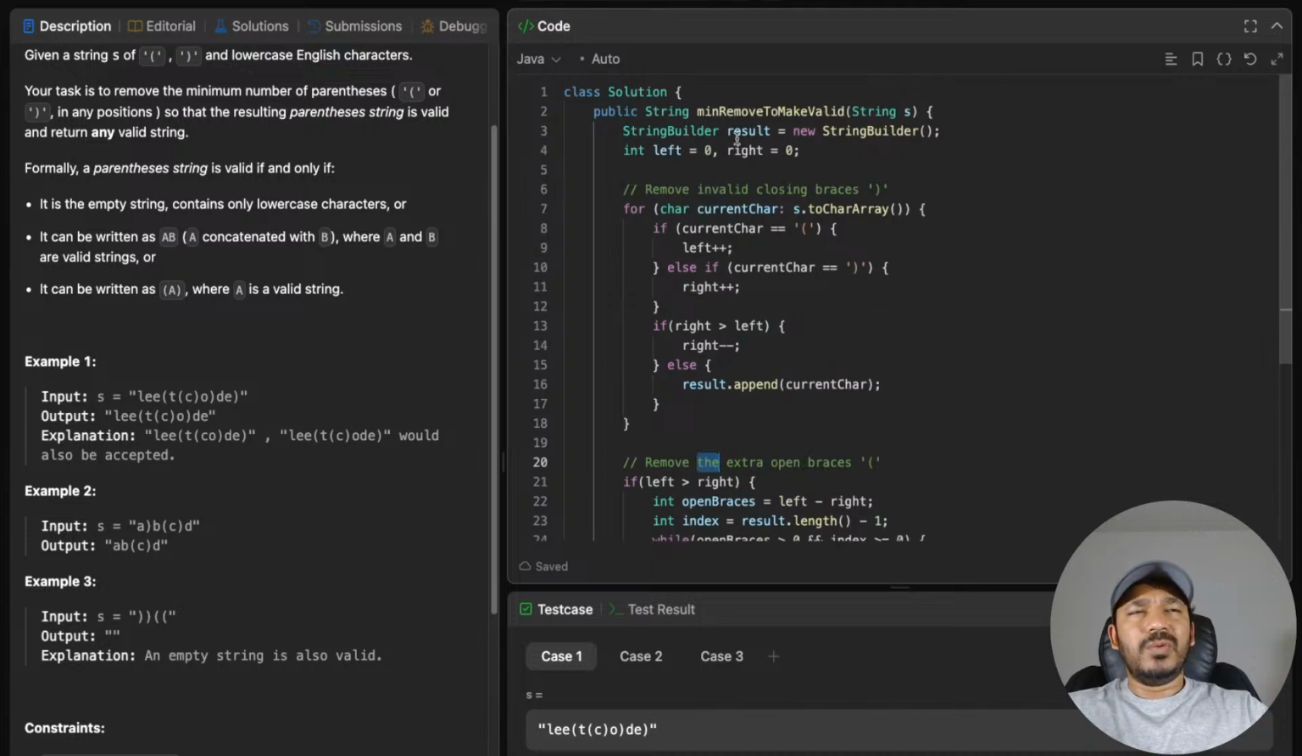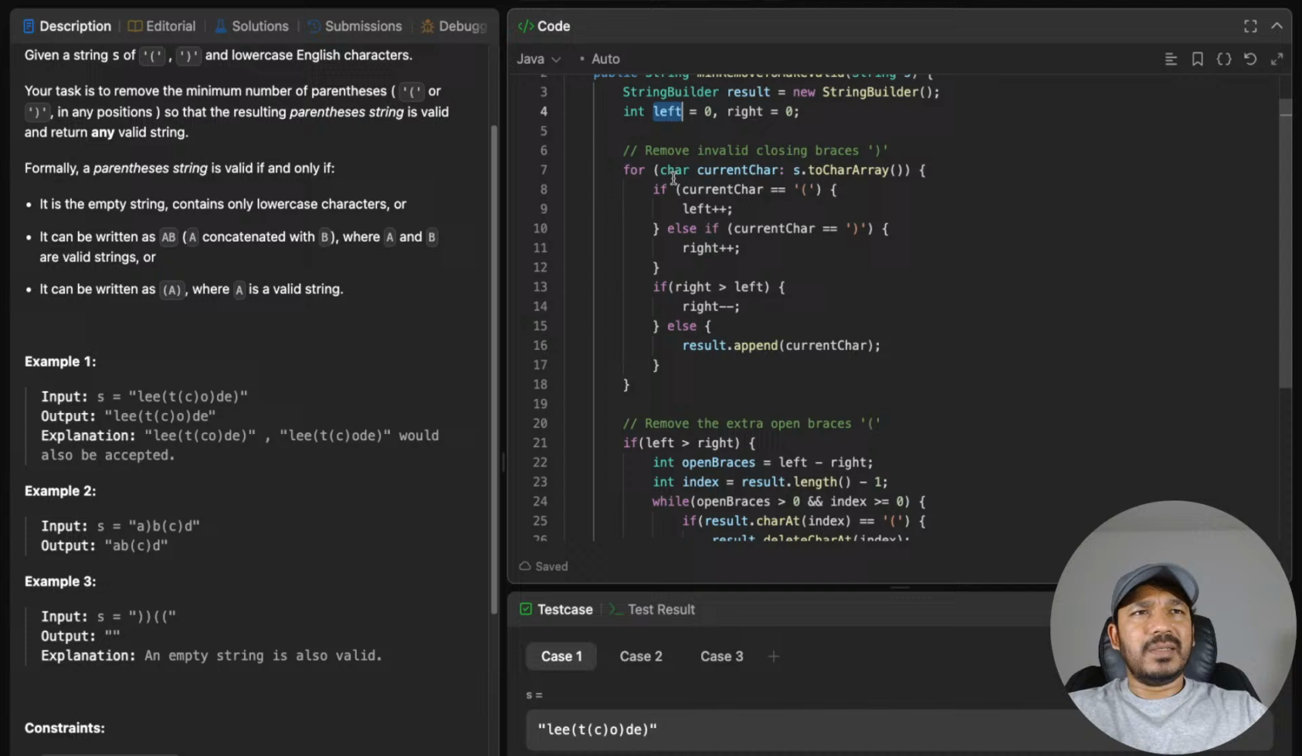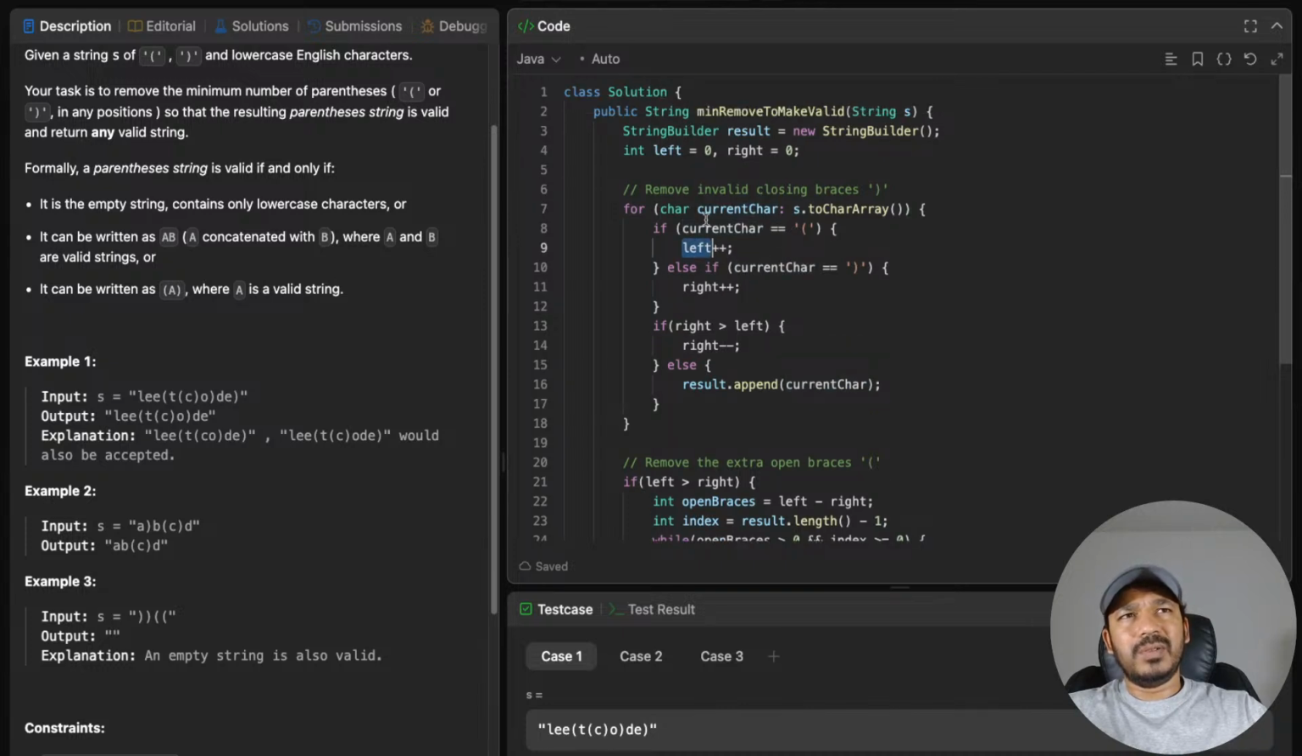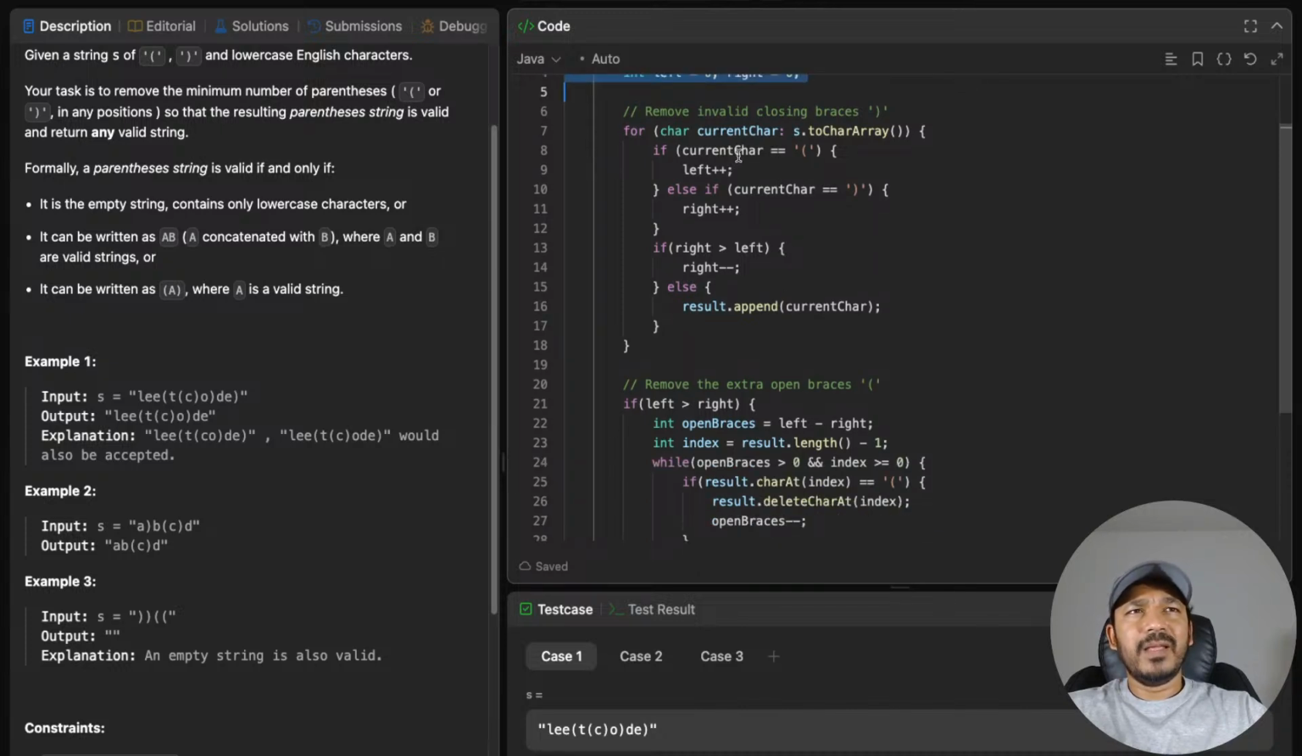So let's see how the code works. I have added a StringBuilder result here, and then left and right, which are 0, 0, to remove the invalid characters. Current char, I'm just iterating through the entire string array. Left and right are like the open braces and closing braces: left represents the open braces and right represents the closing braces. If current char is an open brace, then left plus plus. If current char is a closing brace, then right plus plus. If right is greater than left, then right minus minus.